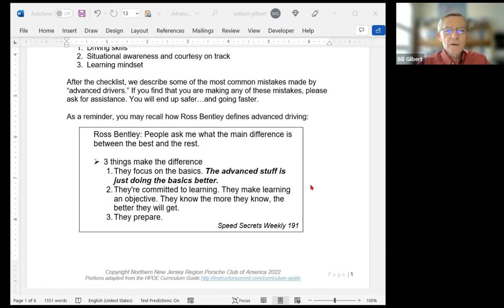What is advanced driving? Well, Ross Bentley, I think, says it best, and he says the advanced stuff is just doing the basics better. In other words, as an advanced driver, we may not think about the line as much as a student driver, but the line is the line is the line, and is really important, just as one example. And so pros work on the same things that you and I work on. They work on the same thing that beginners work on. It's just they do it better.